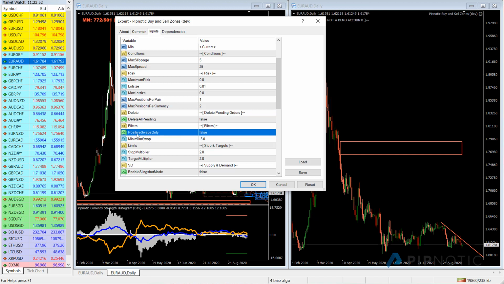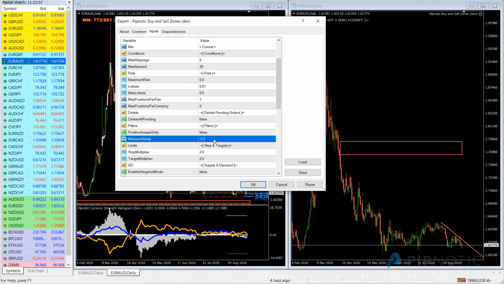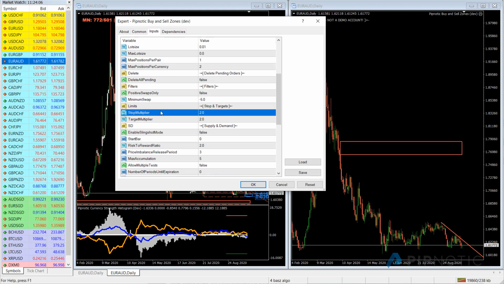We have some filters. We have positive swap only. This is only going to trade in line with the positive swaps that have a minimum swap of -5. You can set this to 0 if you don't want to pay swaps at all. It's up to you. Then we have stops and targets.